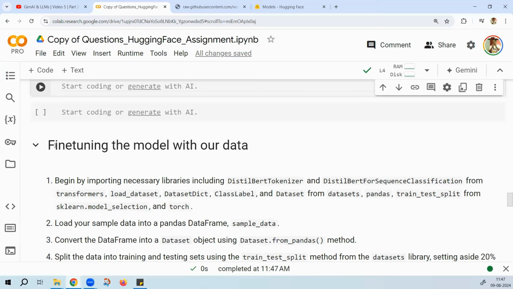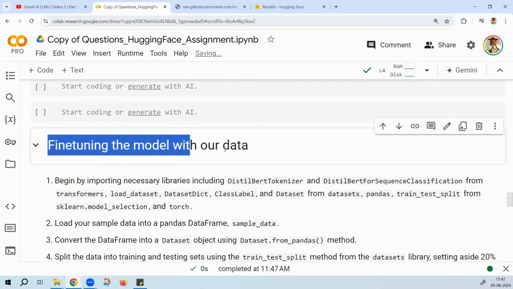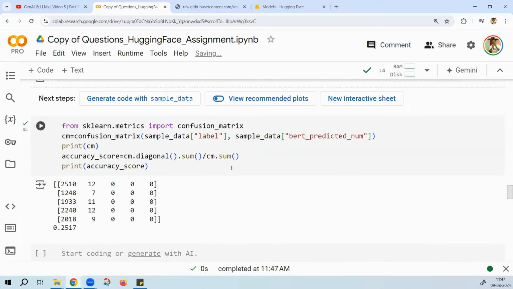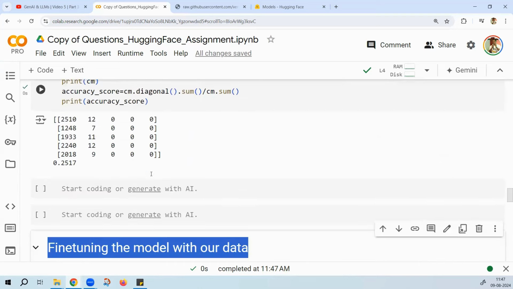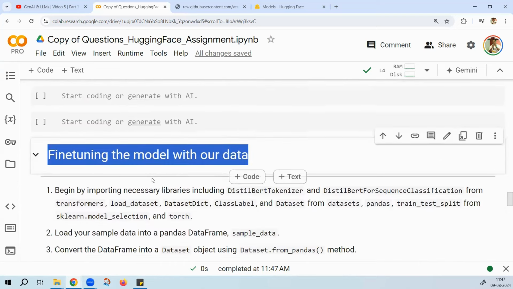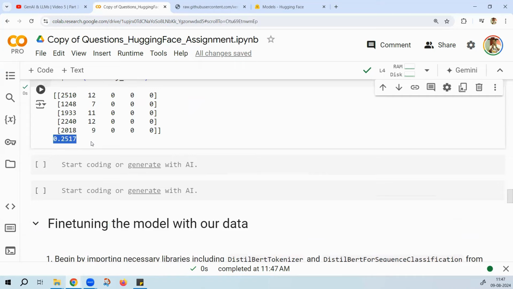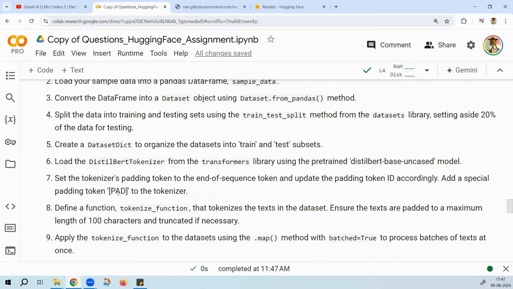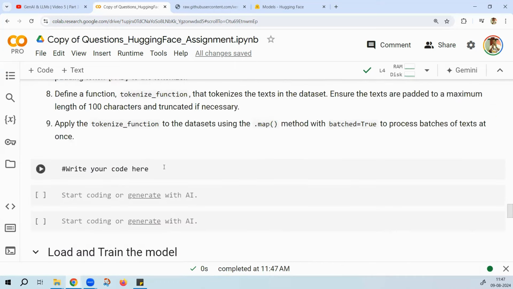What we are really looking for in this assignment is fine tuning the model with our data. We will take the BERT model and tell it, please use my data, adjust your weights, and then try to make a prediction from 25% accuracy. We can make it above 80%. Then we can say that, yes, I can use this model.